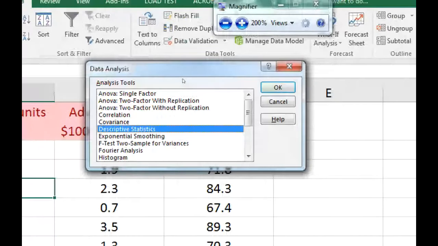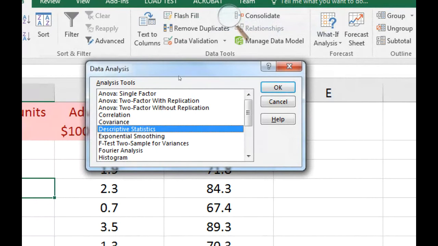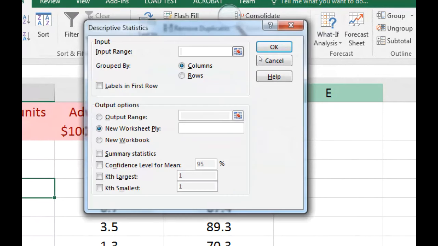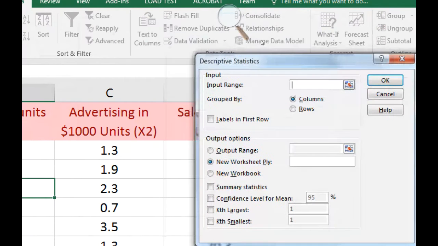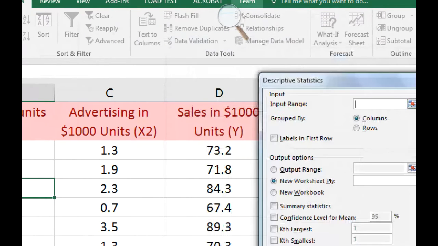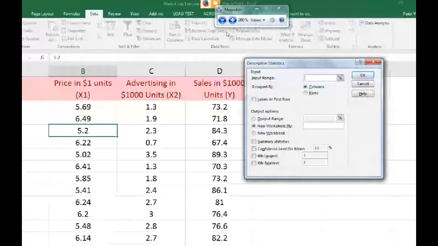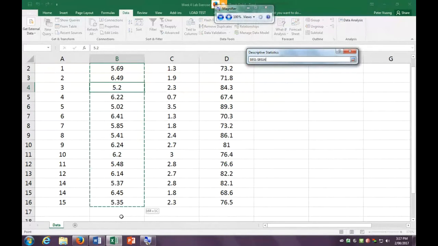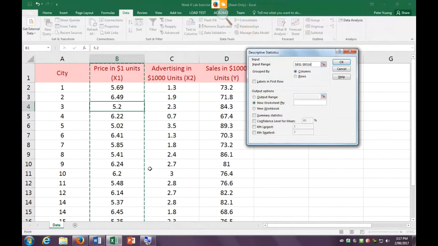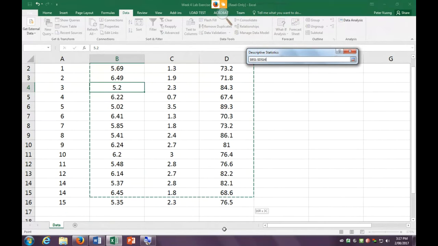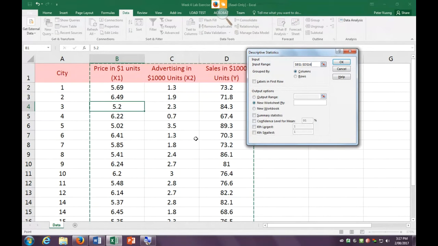So we want descriptive statistics. We're going to highlight descriptive statistics, that's okay. And then it will ask us to simply select our data, which is easy enough. So if I only wanted one variable, I would select one variable. If I wanted the summary statistics on more than one variable, I would just select and highlight all of my variables.